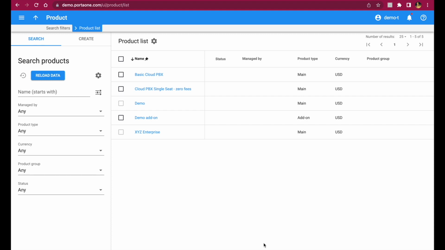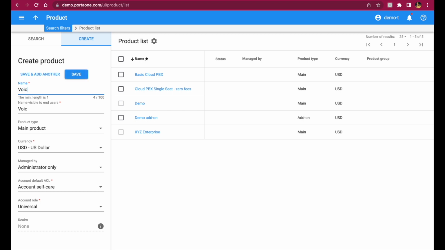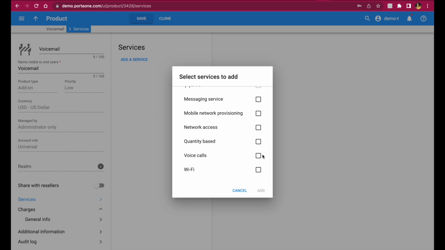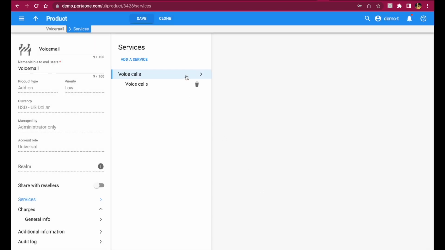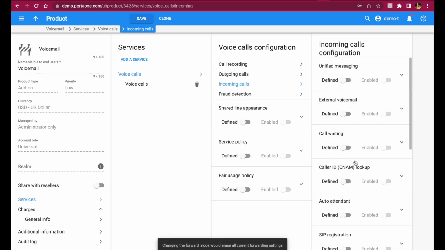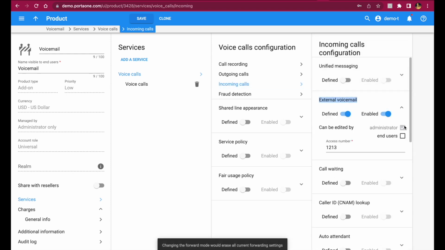To give our customers the possibility to activate the voicemail feature themselves, we will create an add-on product with the same name, Voicemail. Let's go to Create. It is going to be an add-on product. Let's click Save. Let's add voice calls to our product. And on the service configuration panel, let's go to incoming calls and enable the toggles for external voicemail. The access number is going to be 1213 for test purposes.